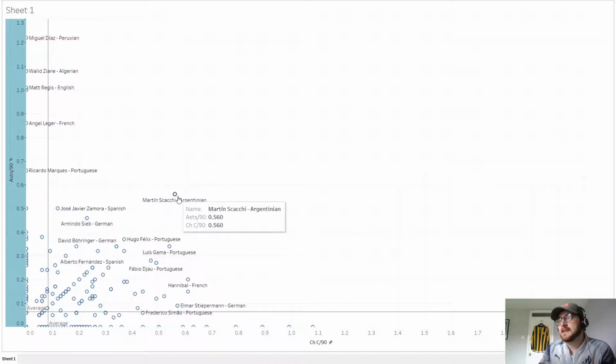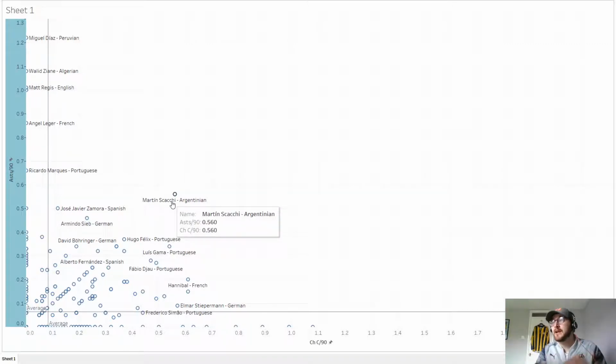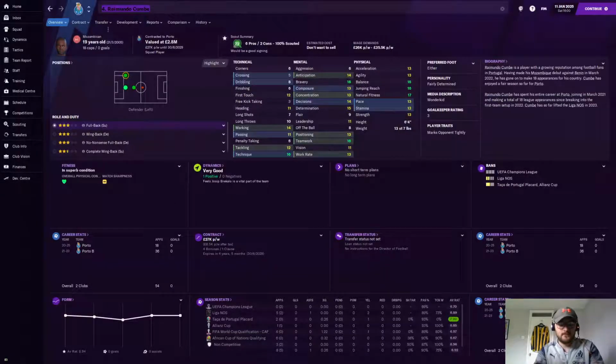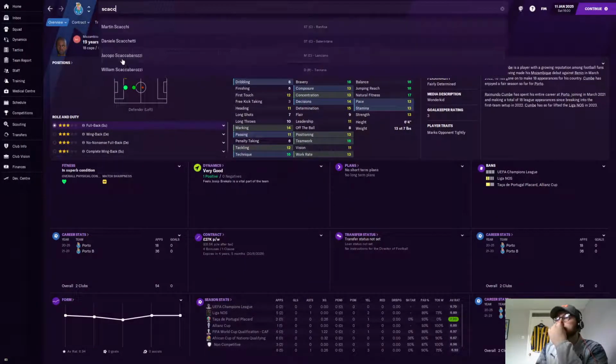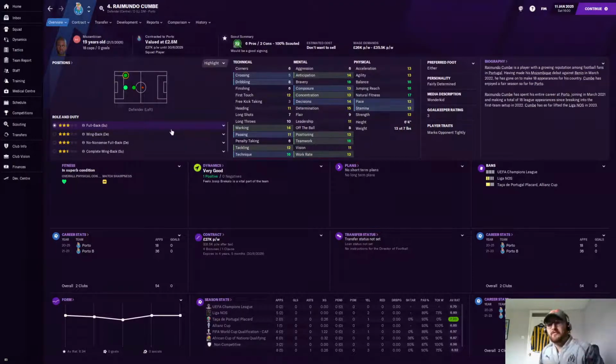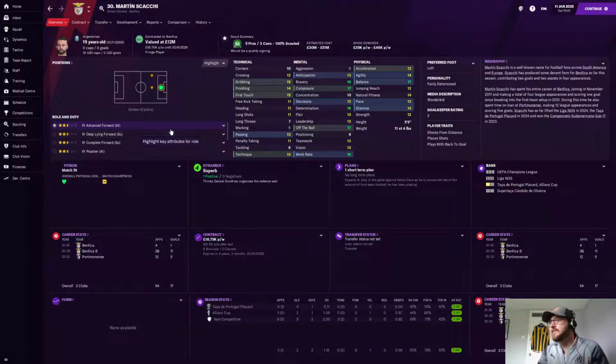You want to be looking at these guys here. So Martin Skacsy, who I've actually highlighted in the last video, is creating half a chance a game and assisting half a game. So let's just see how much he's playing. So he's playing for Benfica. Depends where he's playing. He is a striker, definitely a striker. He's not played a first team game for them, but he's worth £12 million. That's insane.